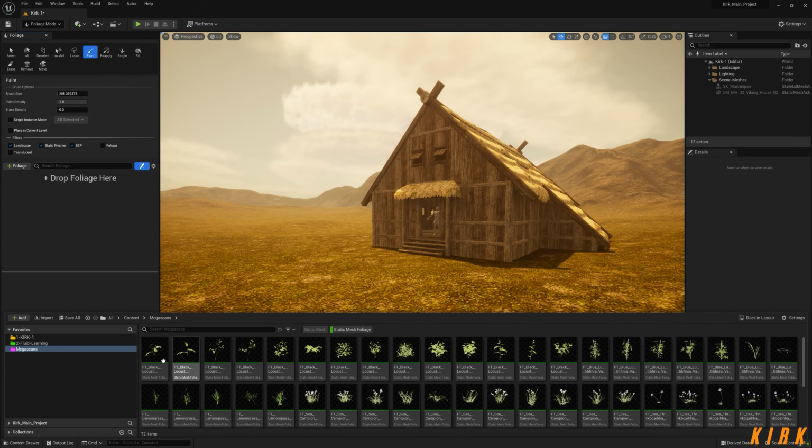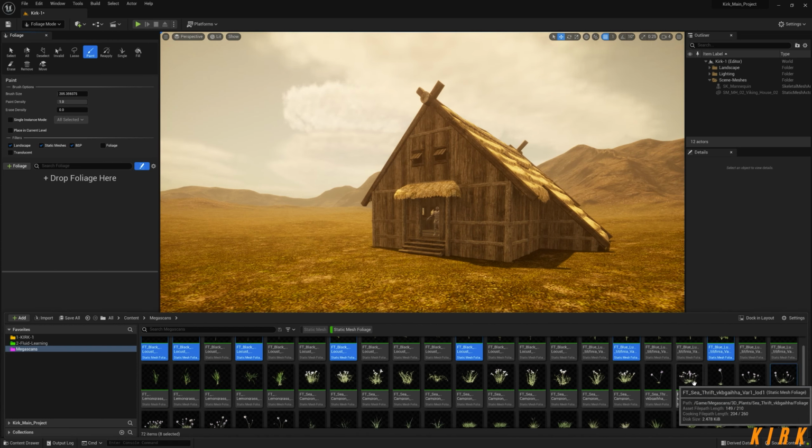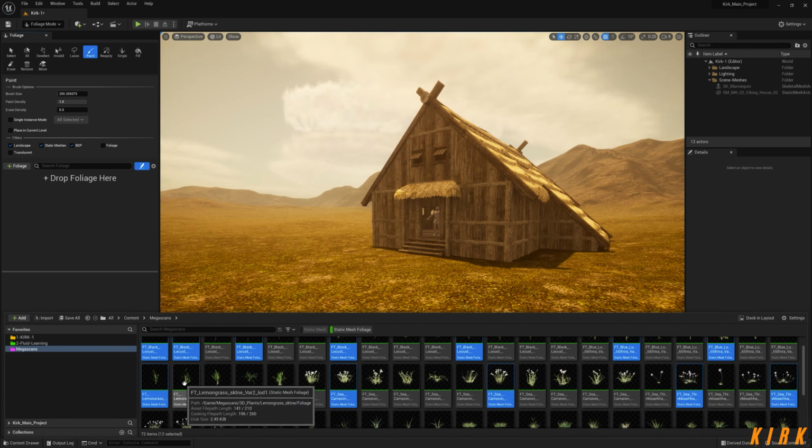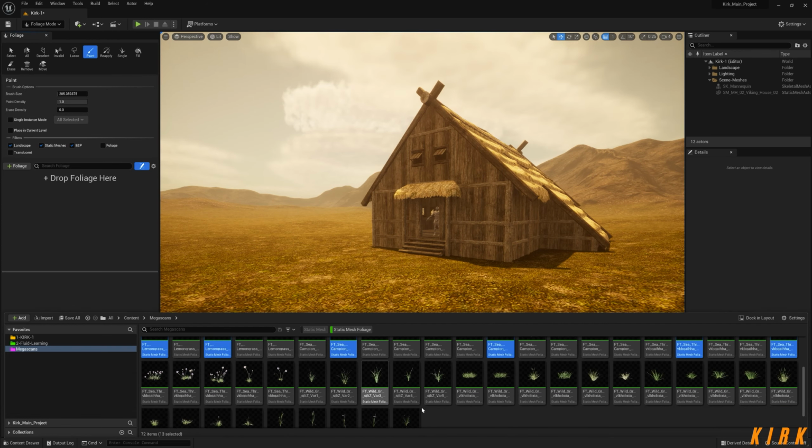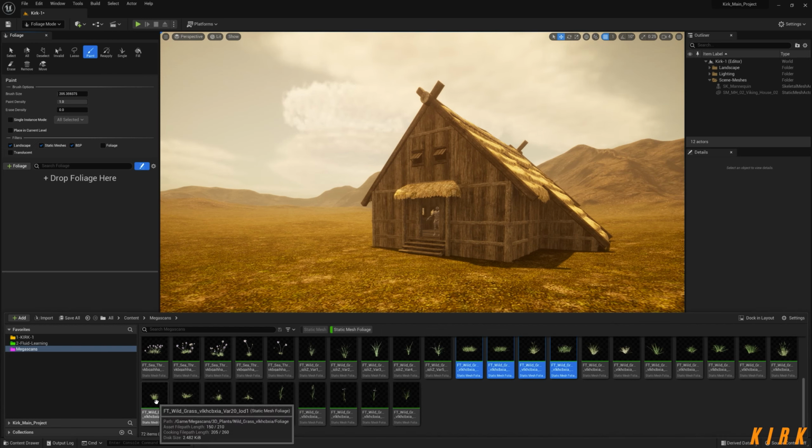So let's go ahead and add some of this into our foliage tool. So what I want to start with is these two. I'll get that one as well. I'll get a couple of bushes in there. I'm going to get that bush and that one. Let's add some colour in here as well. So some lemongrass. We definitely need grass, so these weeds as well. I think just a couple more, that'll do for now.